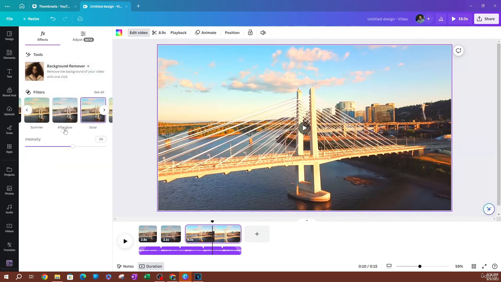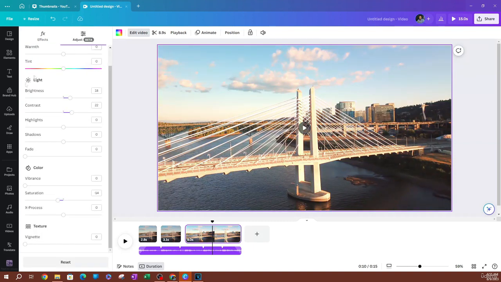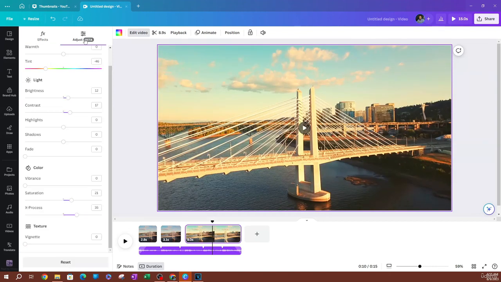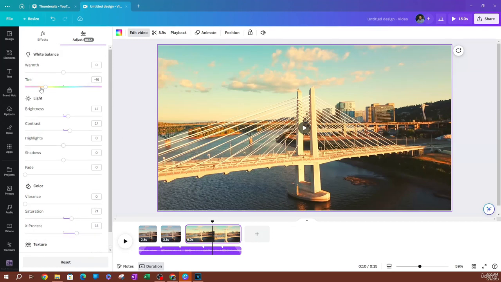So if I was going to pick a different one, let's pick this afterglow effect. I go over to adjust. You can see that this is all about the brightness, contrast, and then they added a little bit of that saturation here. Let's do summer, right? We go over here. You can see that this one is brightness, contrast, saturation. It also has X process selected, moved up here a little bit. Okay, and the tint is not all the way down, but it's close to -50 here. Okay, so that is how you can use both of these, right?